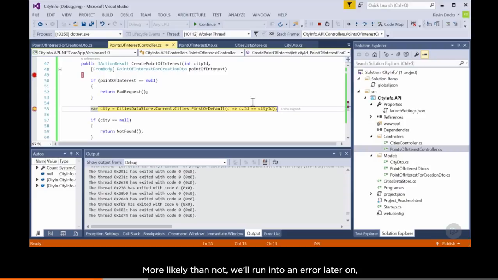More likely than not, we'll run into an error later on, depending on whatever rules we might have on our data store. Not null columns or max length restrictions, for example. Those will typically result in an exception. But we don't want our API to just hit an exception and return a 500 internal server error. We want to check these rules on our model, our DTO classes. After all, it's a mistake made by the client, not by the server. So it shouldn't return a 500 internal server error, it should return a 400 bad request.